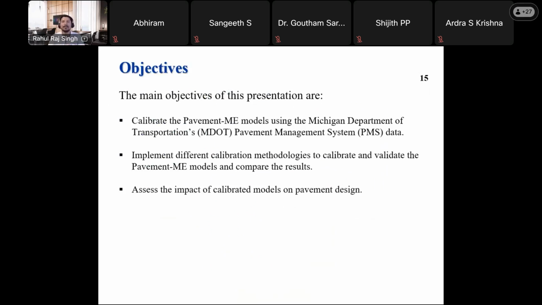pavement design. When we say impact, it means whether our pavements are getting thicker if we use this or are they getting thinner. What are the critical distresses? Are pavements failing in bottom-up cracking? Are they failing in thermal cracking? That is what the impact of calibration means here.